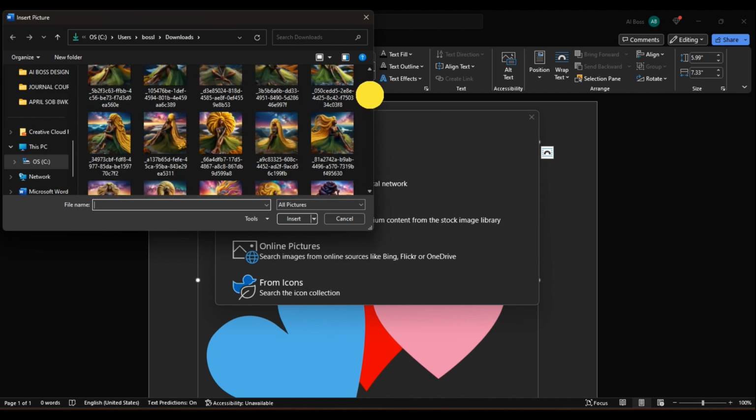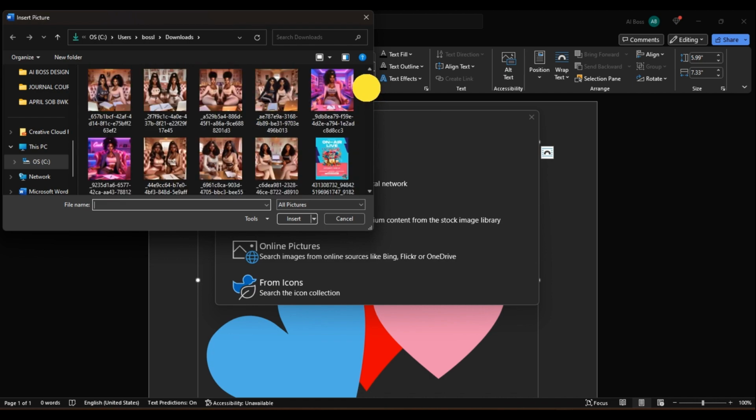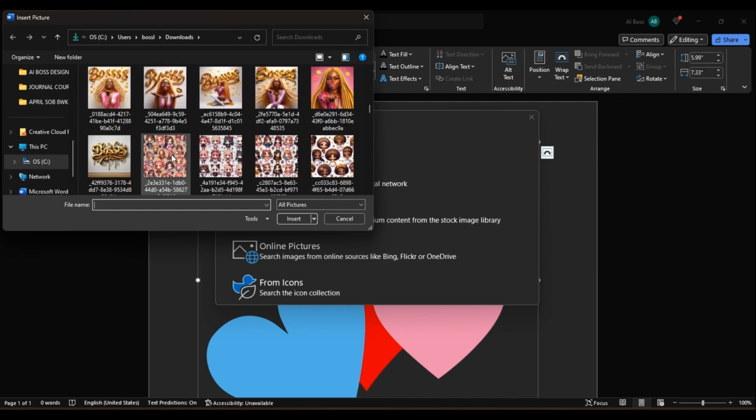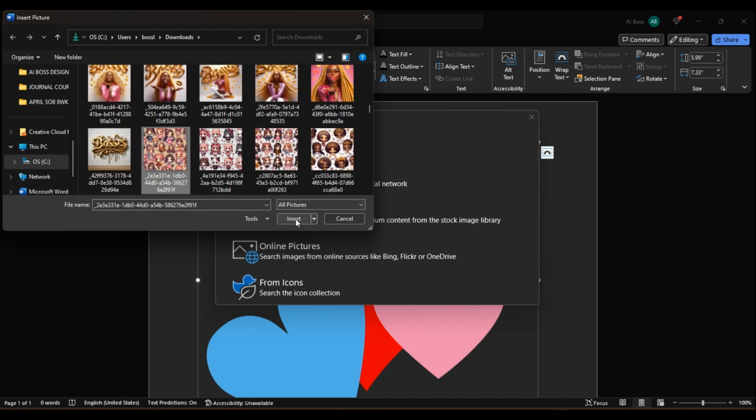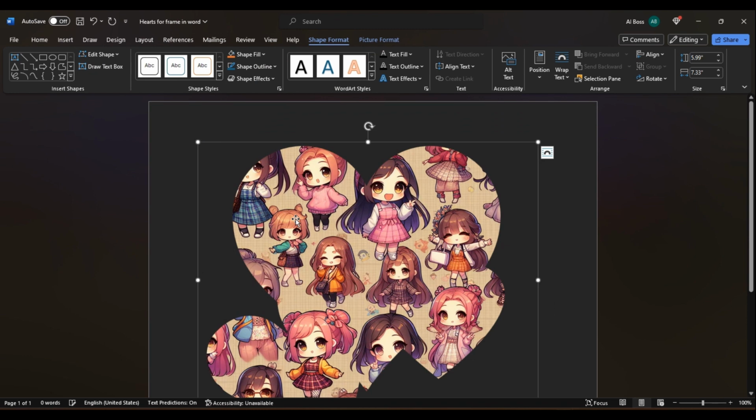If I can find it again. Somewhere around here. I'll put them in here. I'm going to pick this one. Going to insert it. Boom. They're in there, right? There goes my images into this heart.